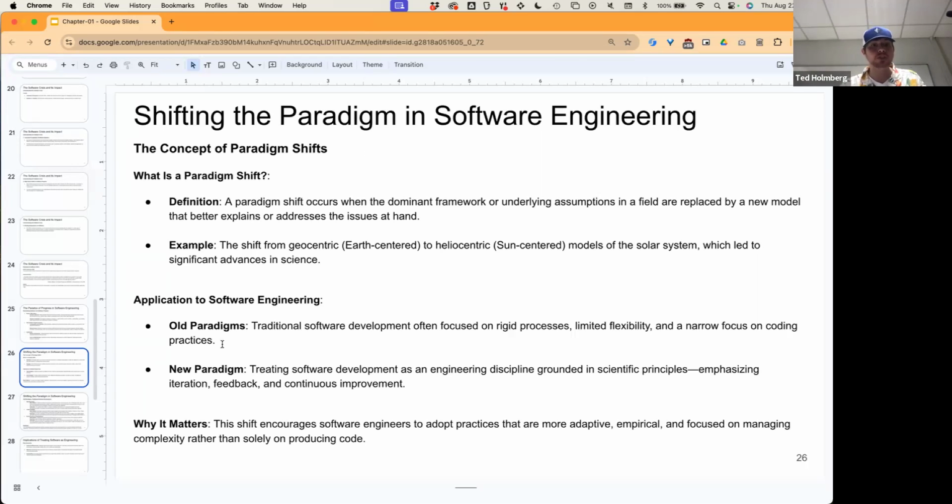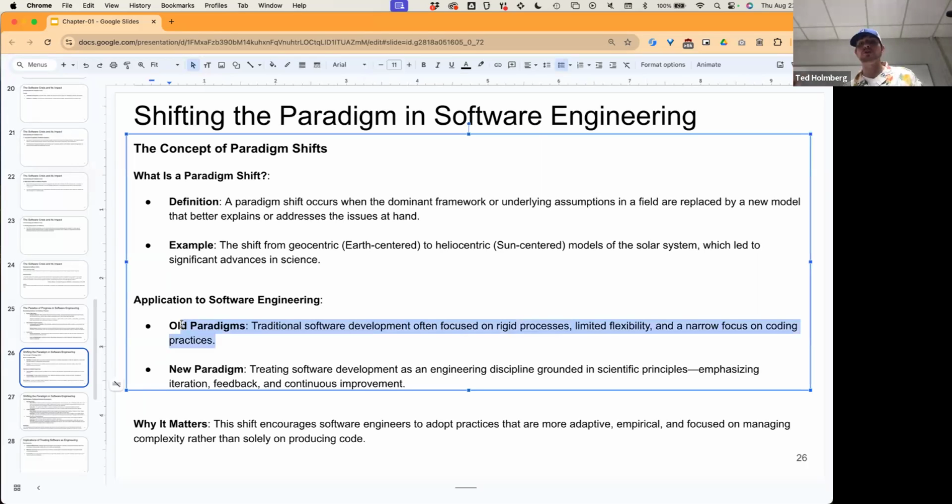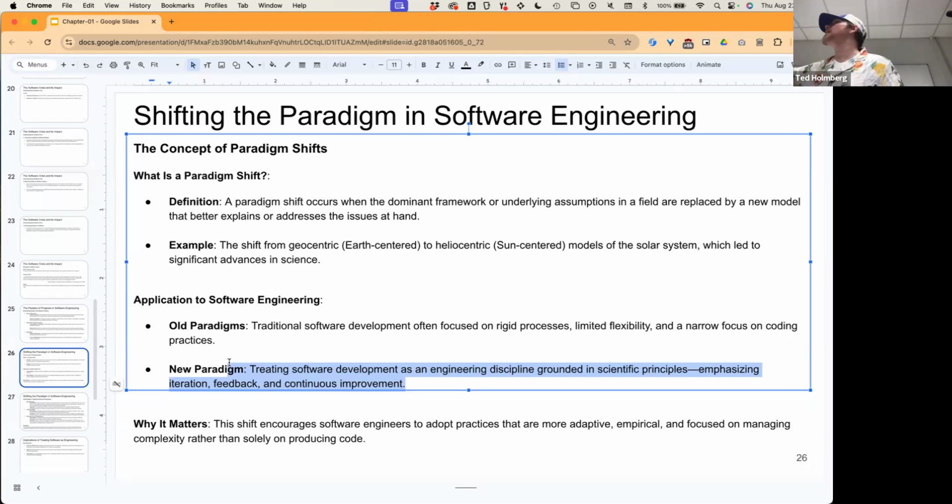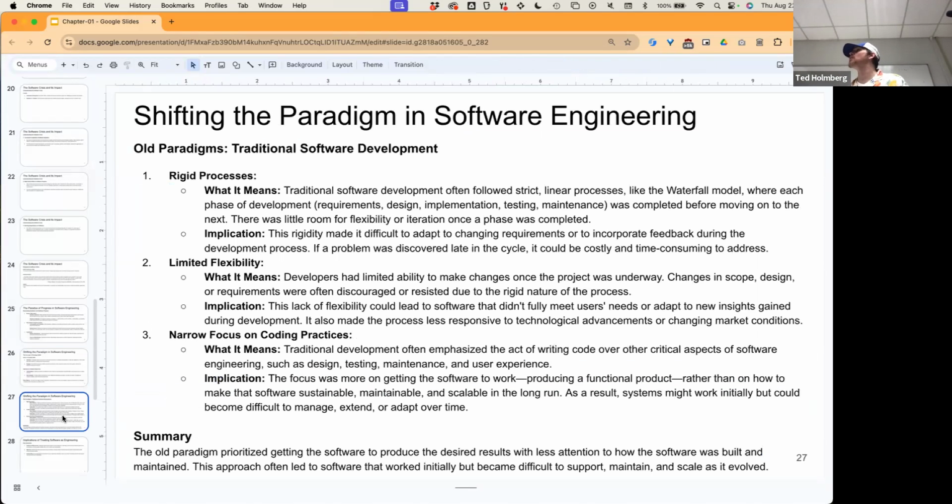So here, we used to have these old paradigms with traditional software, which often was focused on rigid processes, limited flexibility, and narrow focus on coding practices. It followed traditional engineering practices of the day. And so this had to change with the new paradigm where we treat software development as a discipline based off of scientific principles, where there's discoverability, and there's experimentation, and there's feedback, and there's adaptation towards that. So we don't want to have these hard, narrow views from the get-go, because if things change over the course of building out the application, that's going to really prohibit us. It's going to screw us over.